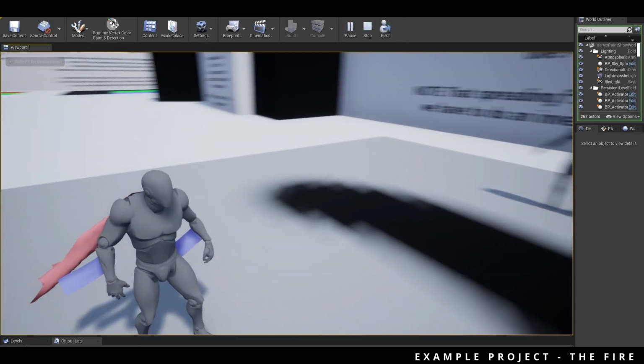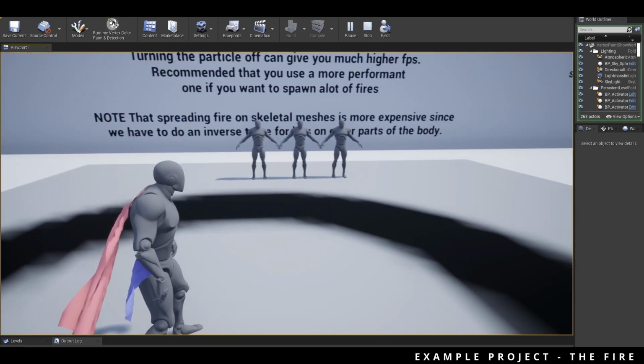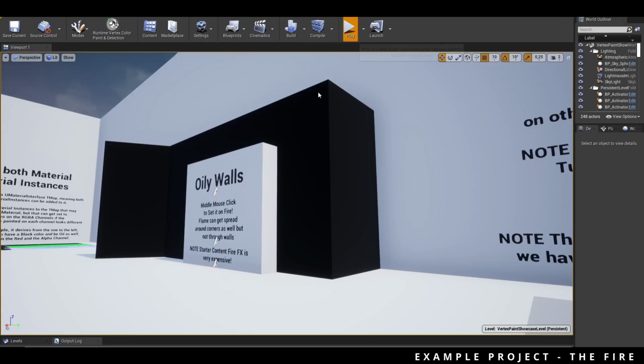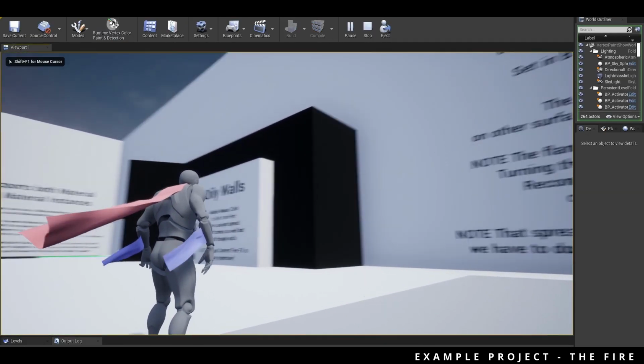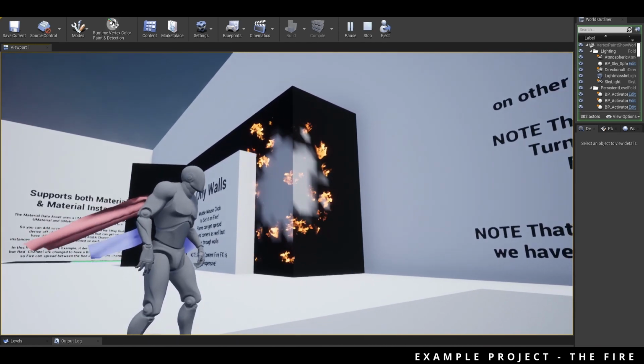The flammable surface could for example be vines, moss, or whatever your game requires. You can set Show Debug Traces to True, if you want to see in more detail how the traces work. The traces are run on the game thread, which makes the fire pretty expensive. The fire particle is from the starter content, and is also quite expensive.